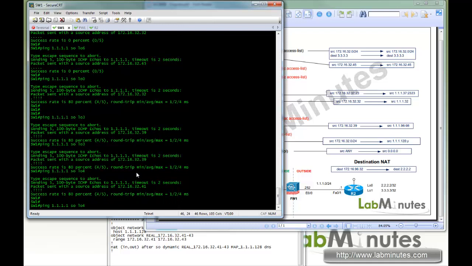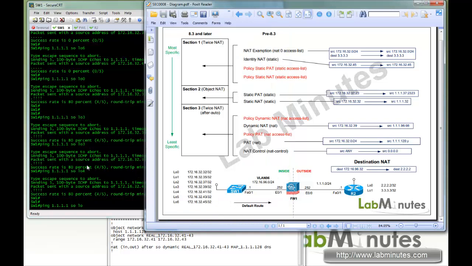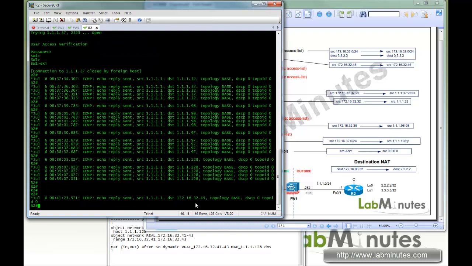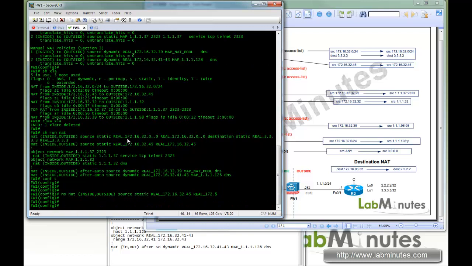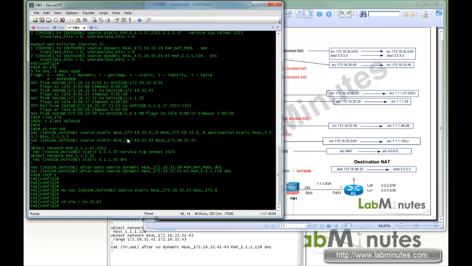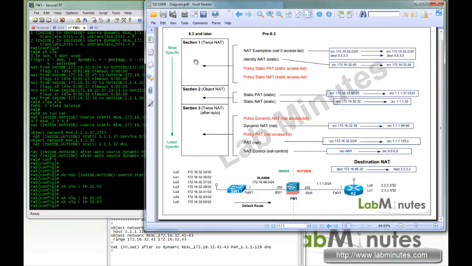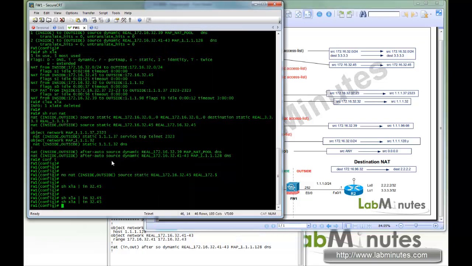And if you try to ping 1.1.1.1 sourcing from loopback, let's see, 45, I believe is loopback 6. You can see it's coming through as the real IP, and if you do show xlate and look at 32.45, you can see there's no entry in the NAT table. So what happened was the ASA is trying to match the source IP through the NAT configuration and did not find anything. It just fell off the table, so no NAT was performed for that particular IP.